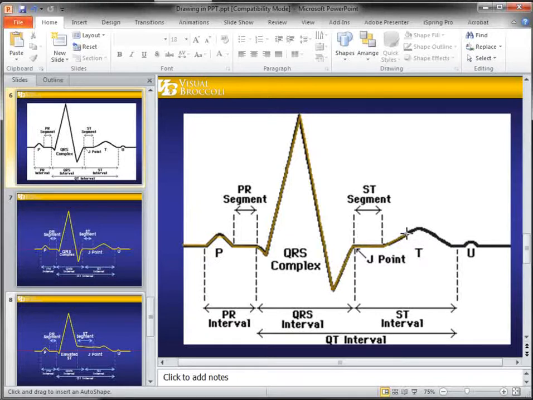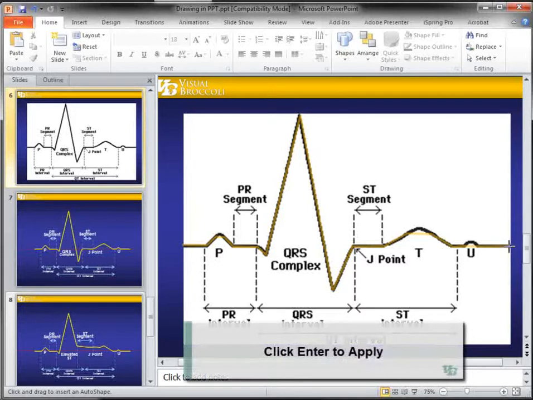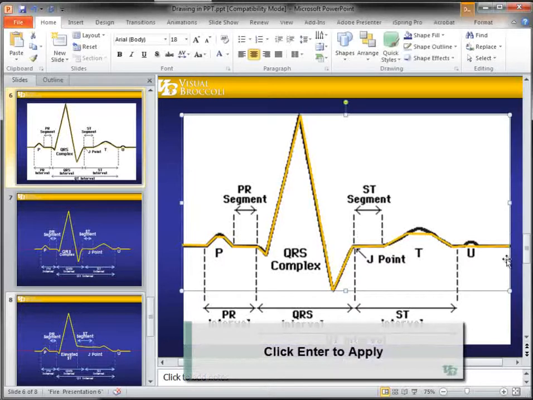Same thing here. I'm going to click right before the top, go to the end, here, here. Now I'm going to click right before the U wave and right after the U wave and go all the way to the end. Now, this is still attached. So what I want to do now is I'm just going to hit enter and we're good.